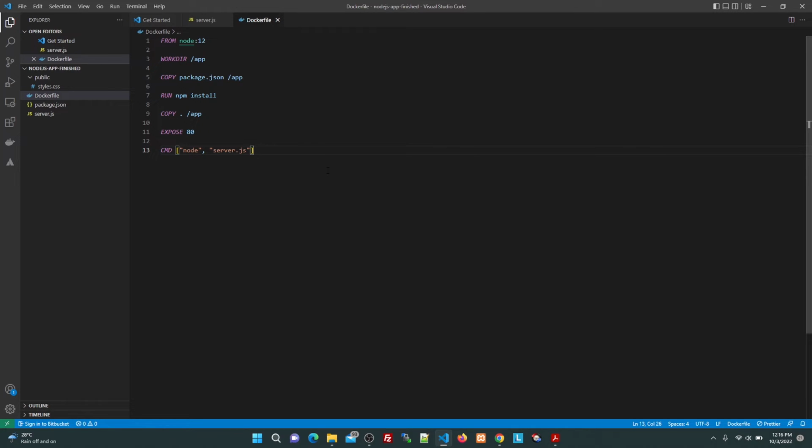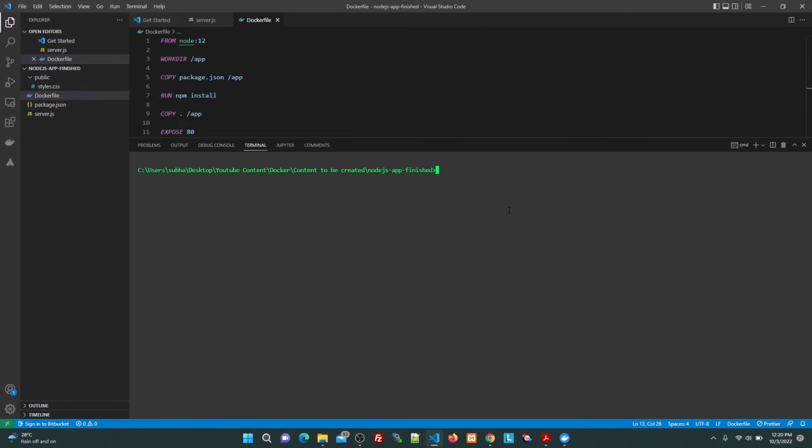Now the time is to build the image, and from that image we can create multiple containers. To build the image, first we will open the command prompt and go to the directory where the Dockerfile is present. Then we will write the command docker build -t, followed by the name of the image. Here the image name is node-app-first-image, and we are giving a version tag by adding :1.0.